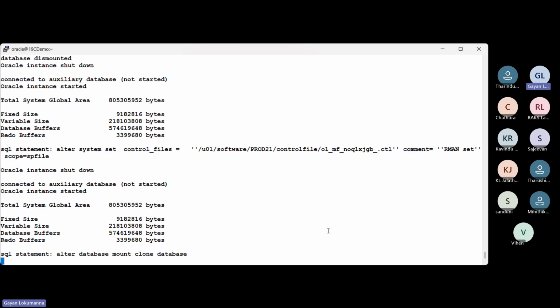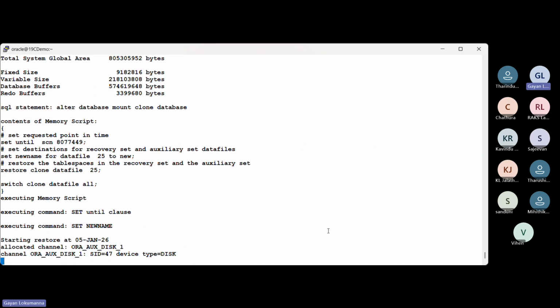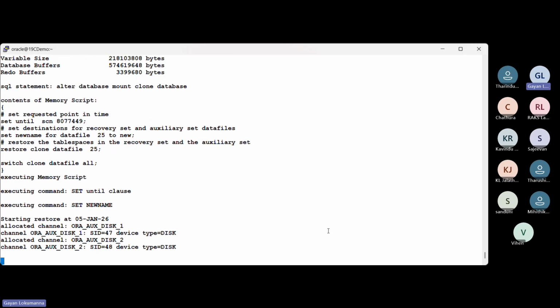The second option is that there is always a possibility of recovering your primary file using the file that you already have in the standby database. You can recover your data file through a service. We call it a service. So you can connect to the standby service and recover your production data file. That is another option that you have.